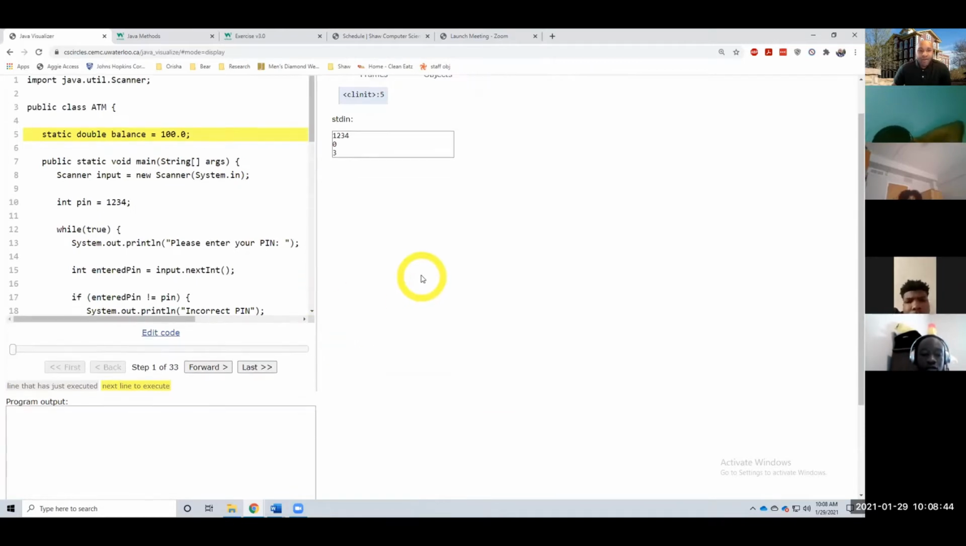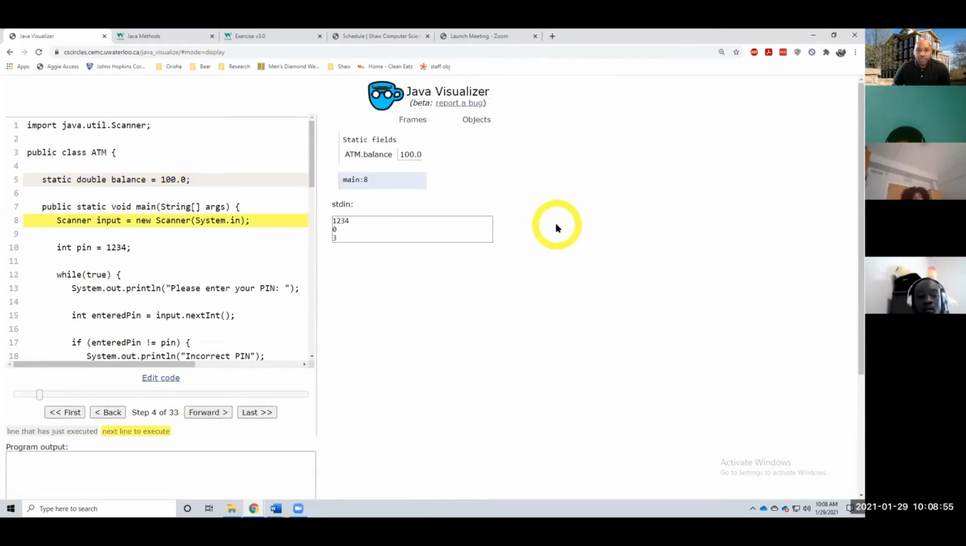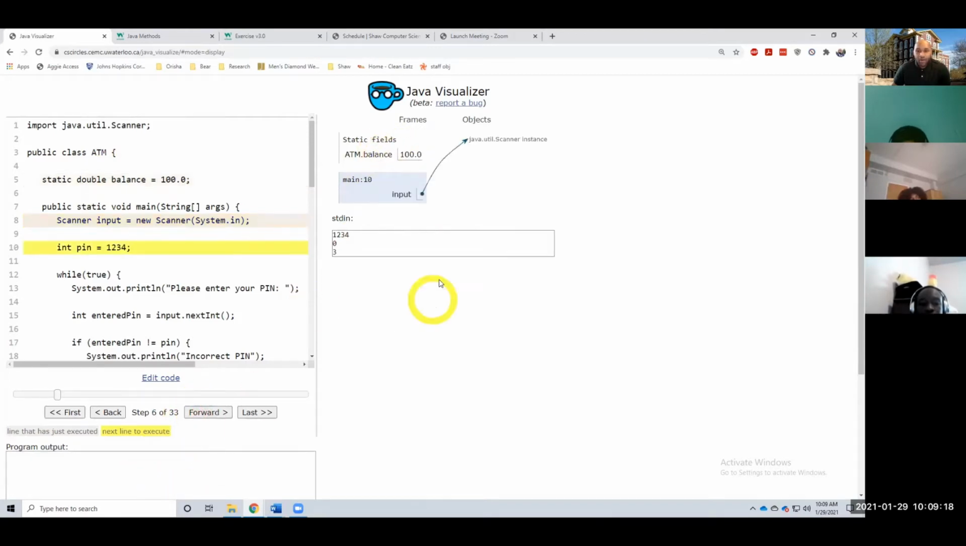There we go. All right, so of course, the first line would be to create that static variable, and that variable gets stored in memory as its own value. You see static fields, ATM.balance. So the class is ATM, and .balance is a static variable of ATM. And you notice it's outside of our main method. So this kind of blue box right here is the scope of our main method, right? That balance is outside that scope. But you see this scanner object is inside of our main method. Same with the pin.